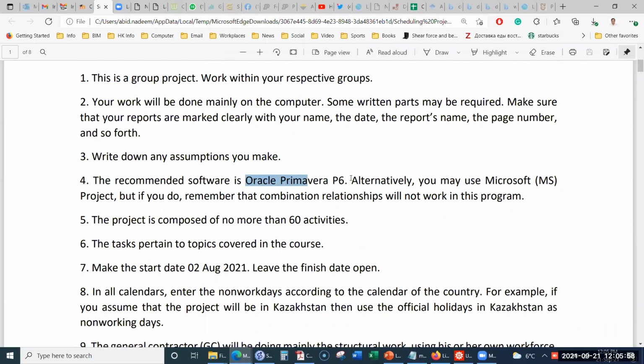So the recommended software is Oracle Primavera P6. So you will use this software. Can I ask a question? Yes. Is it free, this software? Yes. Okay, thanks. And later on, I will tell you how to get this software. Alternatively, you may use Microsoft Project, but if you do so, remember that the combination relationships will not work. But I highly recommend you use this software, okay? Because this is a very useful software and one of the leading software.